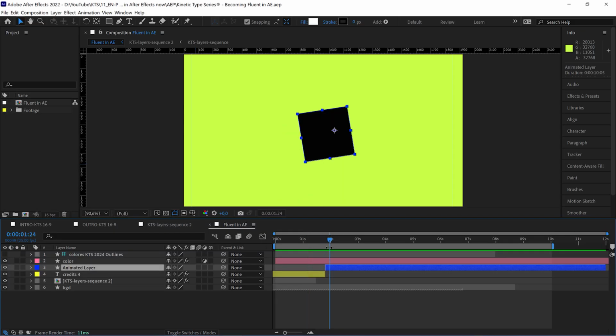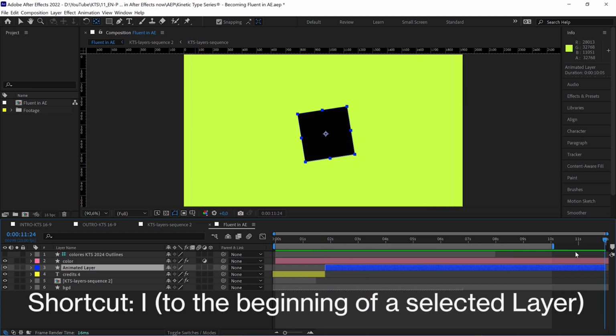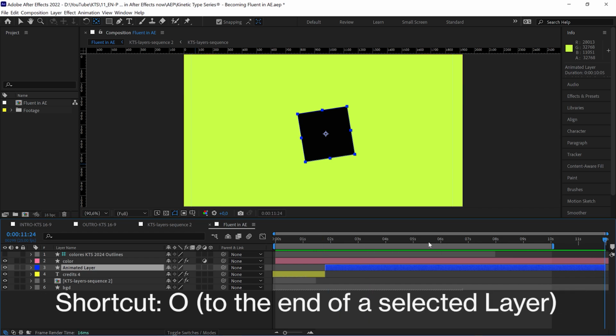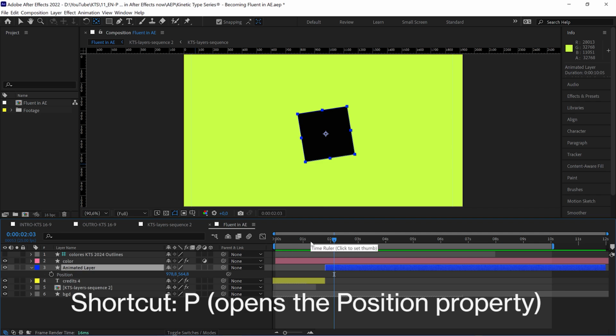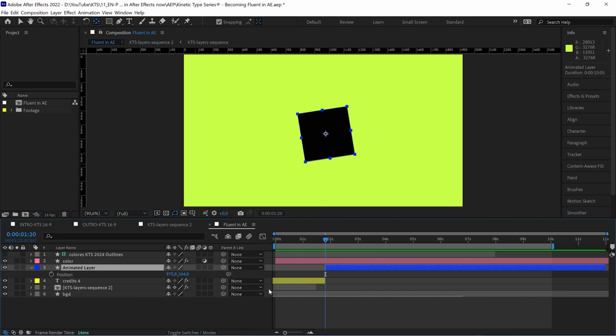So I'm going to make a very quick animation to show you some other super useful tricks. And I have this layer here, this cube or rectangle that I'm going to animate. One very cool trick is the shortcut I and O, which go to the beginning and the end of the selected layer. So that's one thing. Let's open this layer's position by hitting P for position. And again, I am going to click I, and I'm at the beginning of the layer. I create my first keyframe. I go forward like this, and I move it to the left.